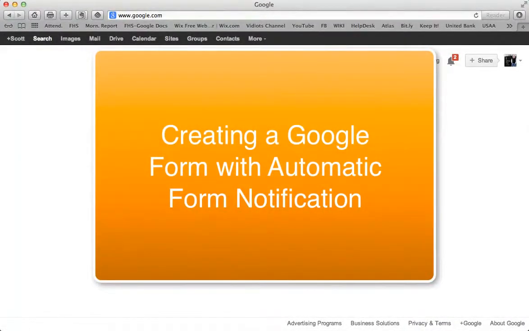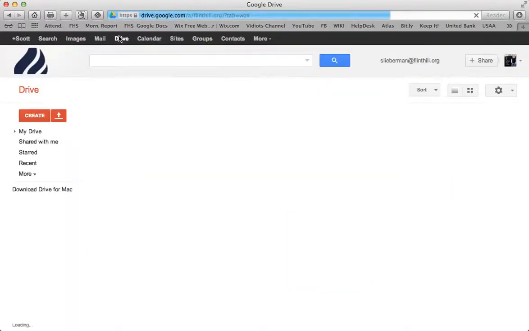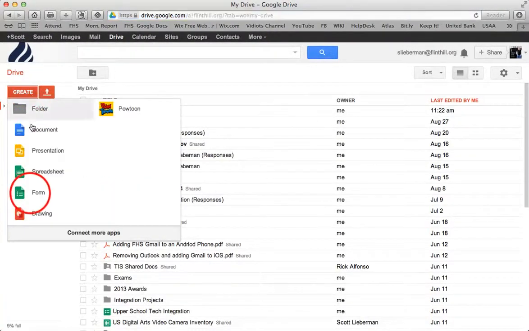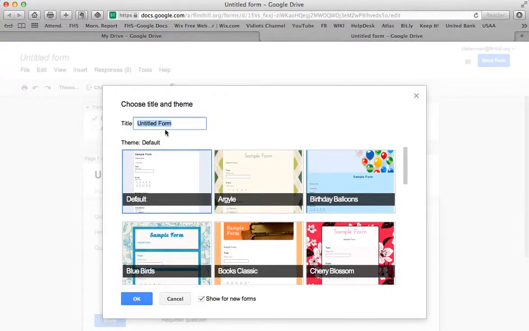Let's take a look at how to make a Google form and then set automatic responses so that you get an email every time that form is filled out. So first, let's go to Drive, and we're going to create a new form. I'm just going to call it sample form.